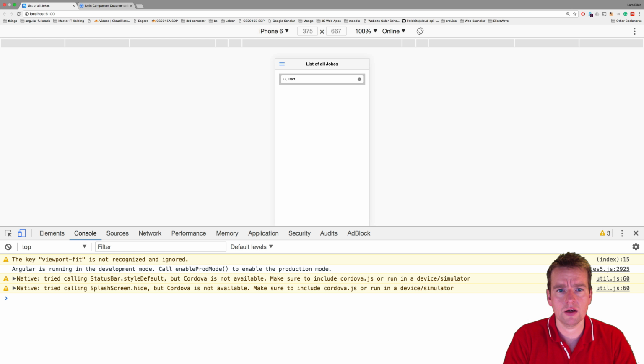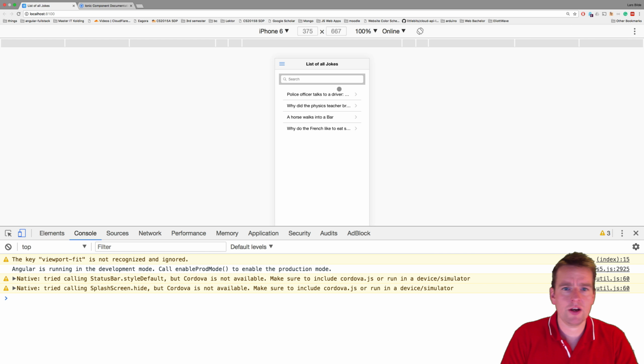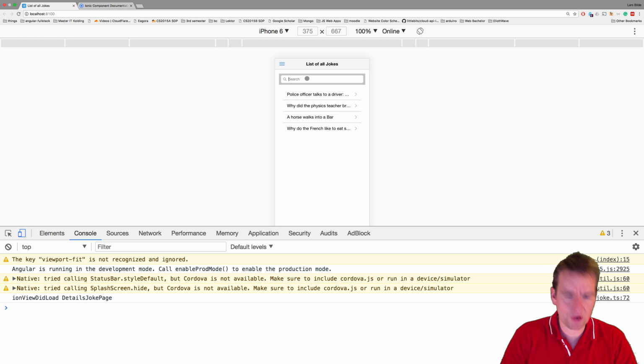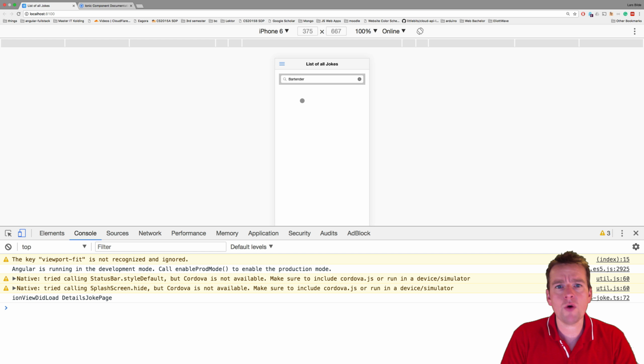Oh, it's gone. Why? Well, the problem is that when I put in bartender with a capitalized B, even though this guy says bartender right here, it's actually a lowercase b. So if I put in bartender with lowercase, it'll find it. But if I change it to uppercase right now, it won't find it, because bartender is not uppercase. Now this is business logic.